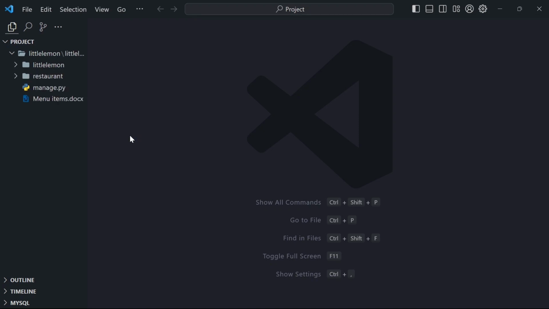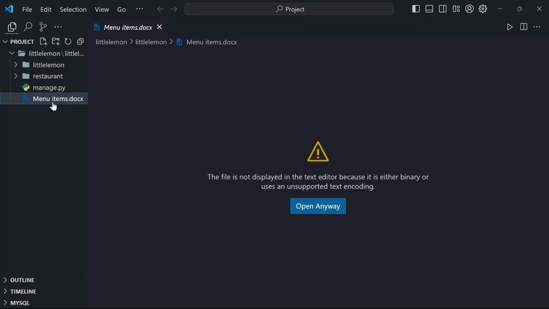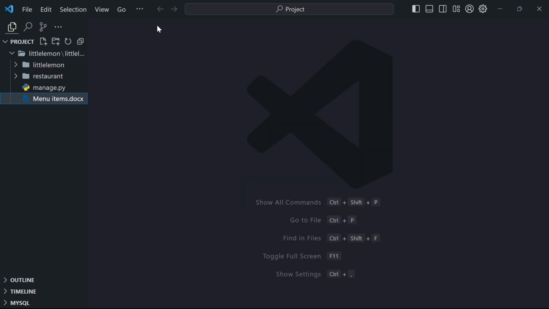Once you've extracted the folder, you're going to have the following files. You're going to have a project called Little Lemon and an app called Restaurant. Additionally, there's a document file, which you can open separately using Microsoft Word. And in there are going to be details of the menu items that you have to add. So we're going to be copy and pasting the different details from there.